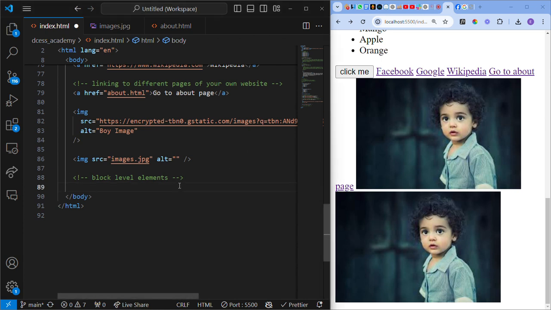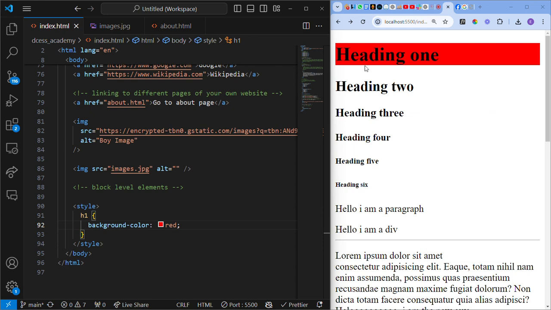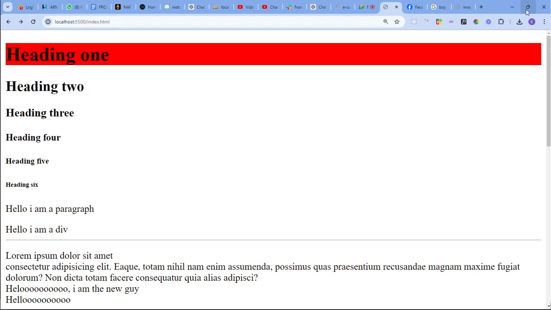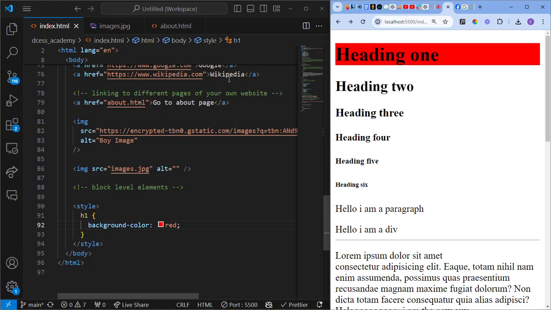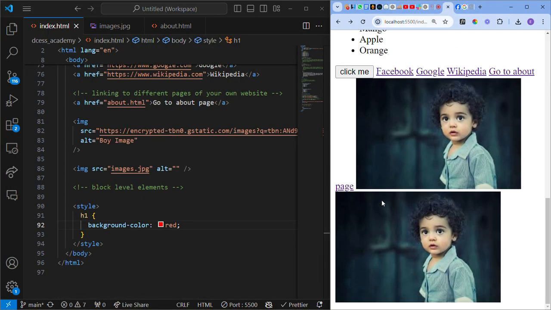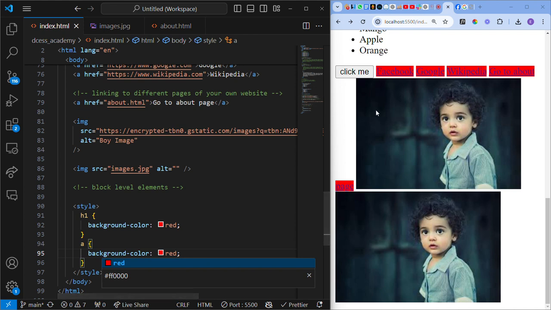So how do you demonstrate this? Let me just add a style. If I target my H1 and set the background color to red, what will happen? You can see that it's taking up the full width. Even if I make this big, it's still taking up the full width of the browser. An example of an inline element here is the anchor tag. So let me target the anchor and set the background color to red. You can see that it's only the width of its content. So take note of that.